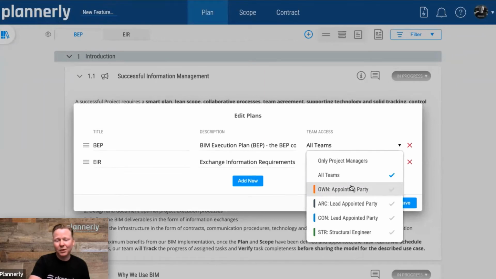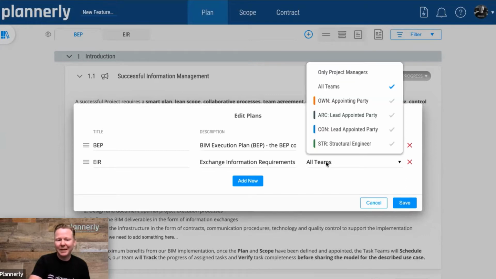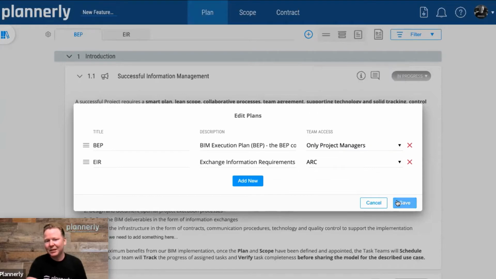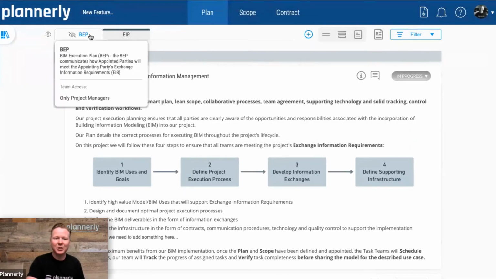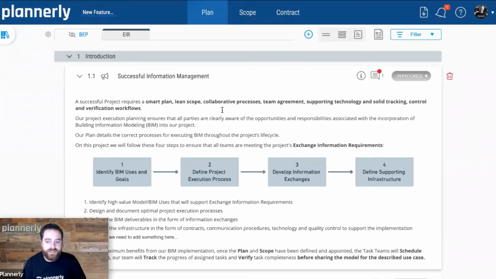Maybe we want all teams to have access, or maybe project managers only to have access to the BEP, and then the EIR, we want to just have a certain team have access. So we can start to define that, and you'll see the permissions on these as tabs for these documents. Yeah, those permissions really help because they allow you to have internal documents, external documents that relate to the project. It really just opens the door to have all your project documents in one area.